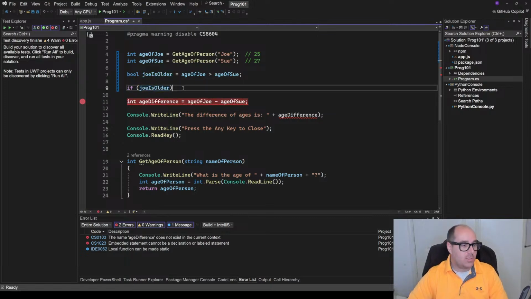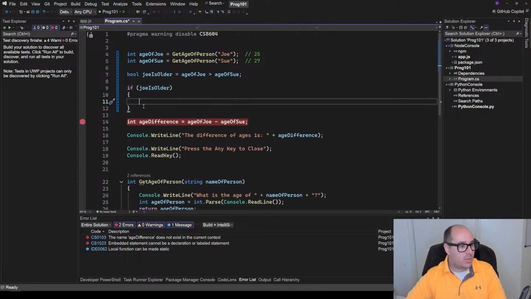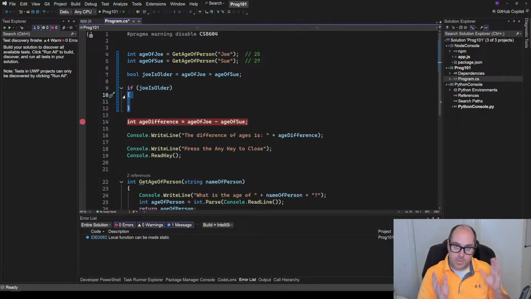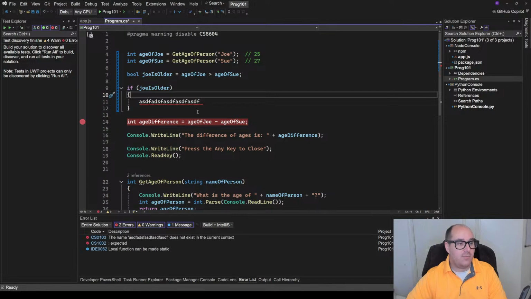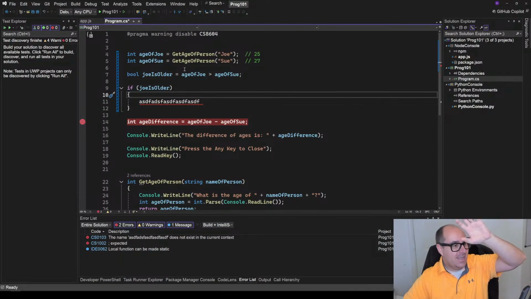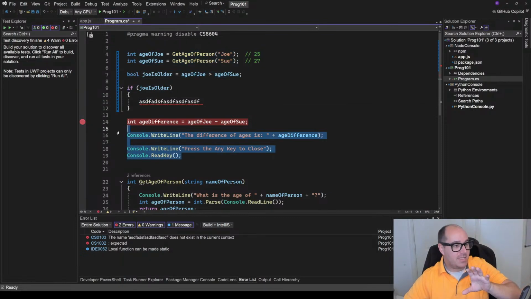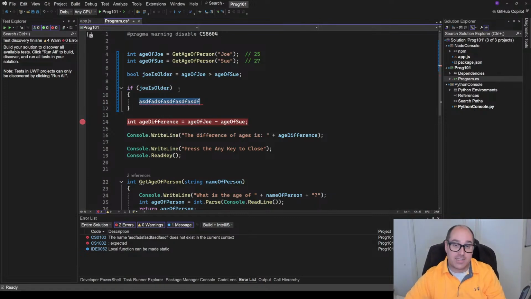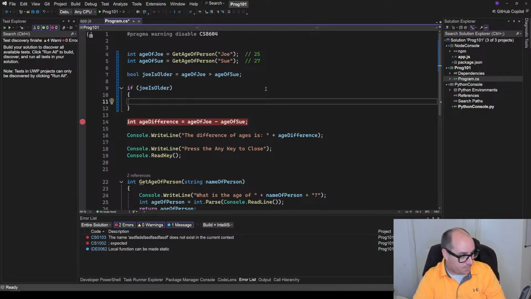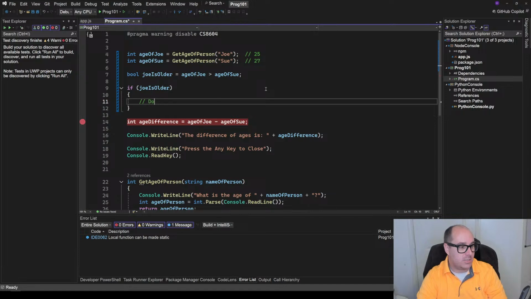So I'm going to say if Joe is older, and we're going to use these curly braces to create a scope. Scope is another thing I talked about in one of my previous videos. None of the other stuff up here and down here can see what's happening in here. This can affect stuff outside of it, but we'll get into that in a second. So if Joe is older, do this.